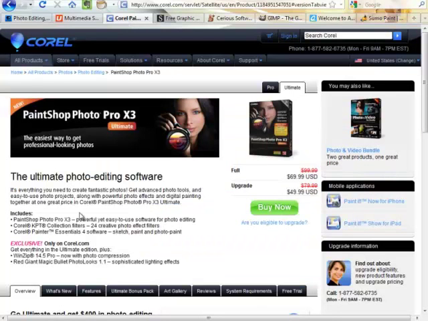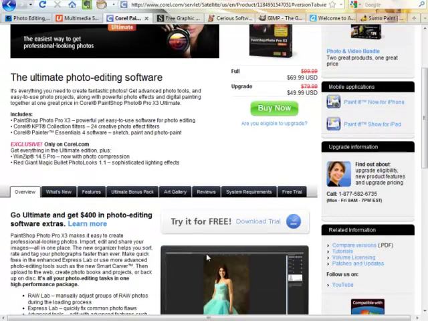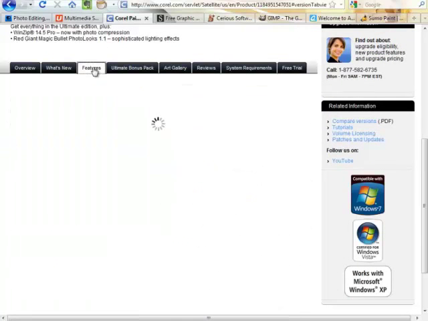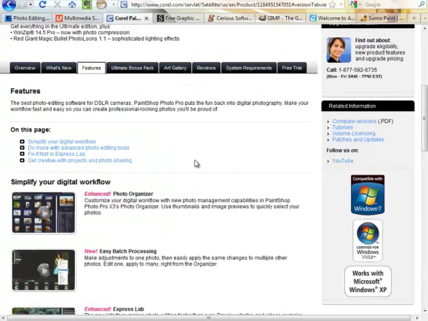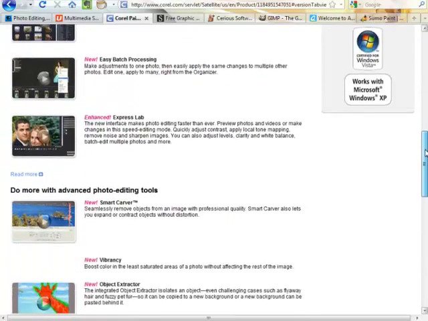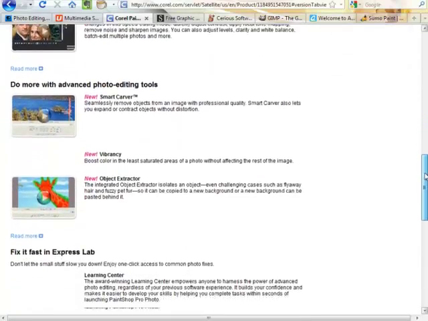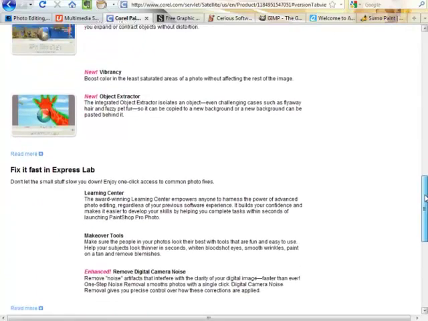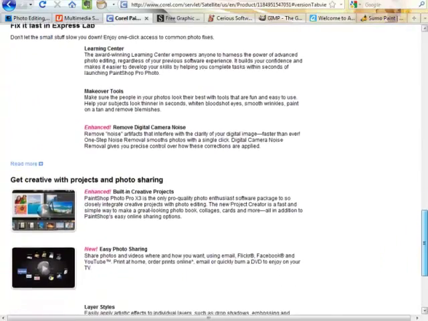Another is PaintShop Pro. It's photo editing software, image editing software. You can edit more than just photos, and it is again similarly priced at about $70. You can do all sorts of stuff in it, though. Let's just check out the feature set. So organizer, batch processing, smart carver, object extractor, all sorts of stuff there. But you can quickly come to this site.